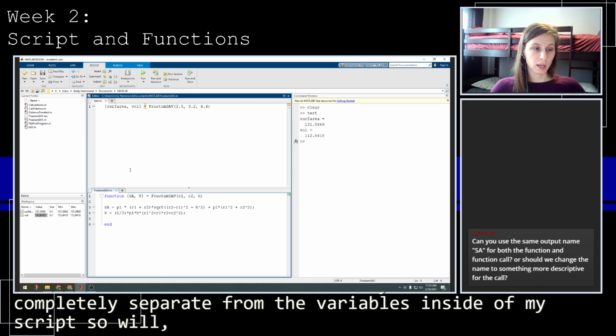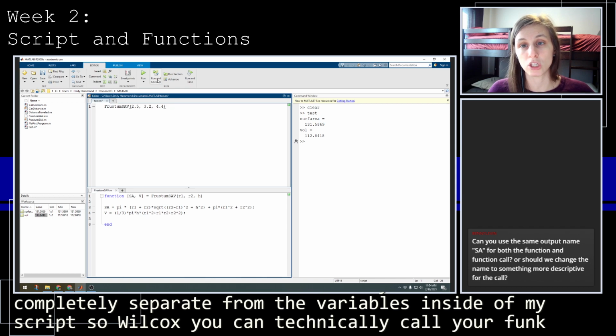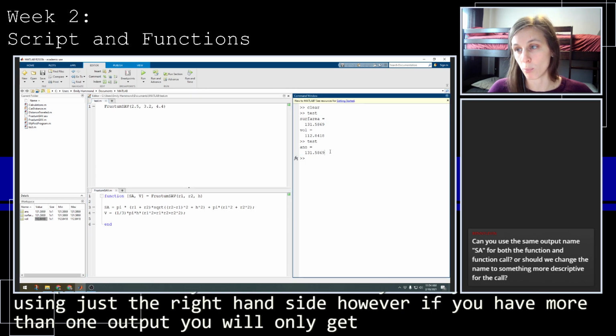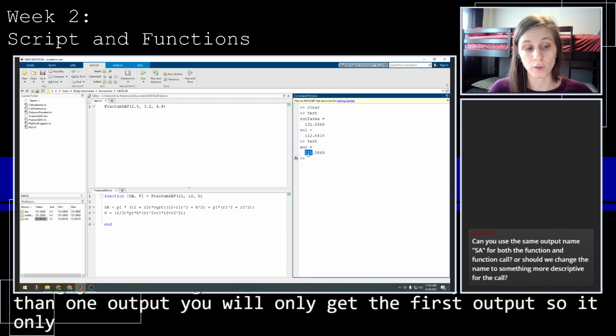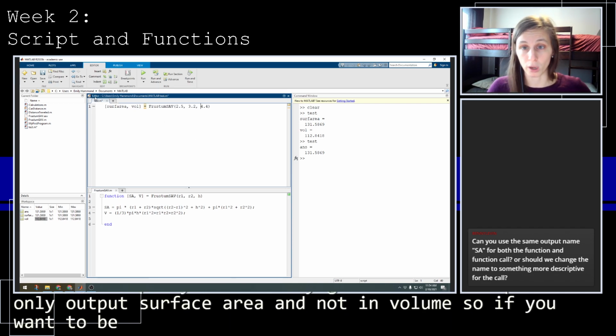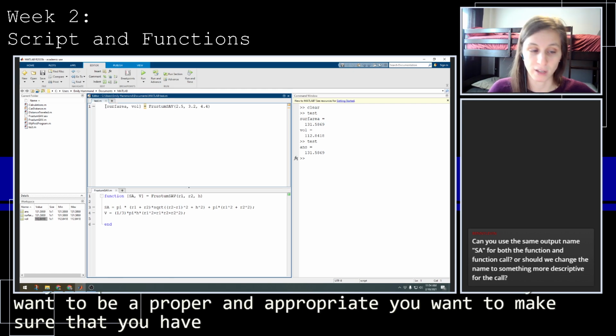So Wilcox, you can technically call your function using just the right-hand side. However, if you have more than one output, you will only get the first output. So it only outputs surface area and not volume. So if you want to be proper and appropriate, you want to make sure that you have the left-hand side as well.